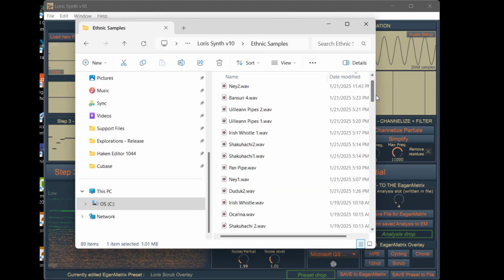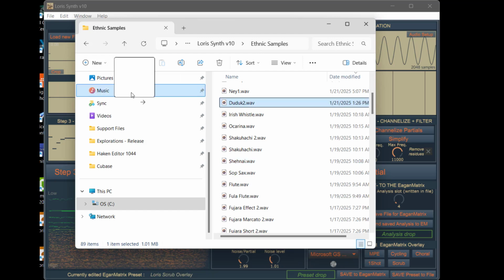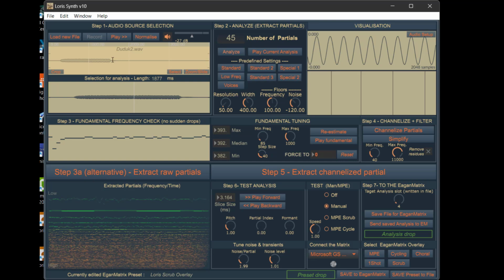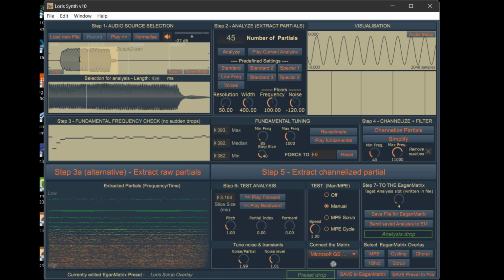Let's take another example. Maybe one of my dedukes. We'll load that up. We'll do a similar process. We'll normalize it. We'll extract the part that we want to convert. We will play it. All right, we'll analyze it. Okay. We see here at the end, there's a little trailing note in terms of fundamental frequency.